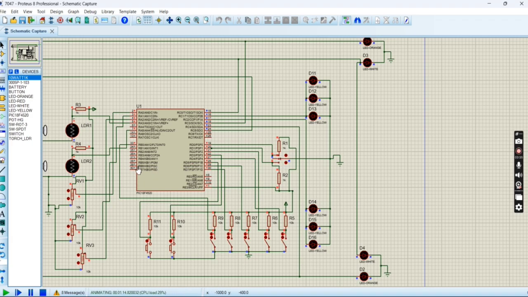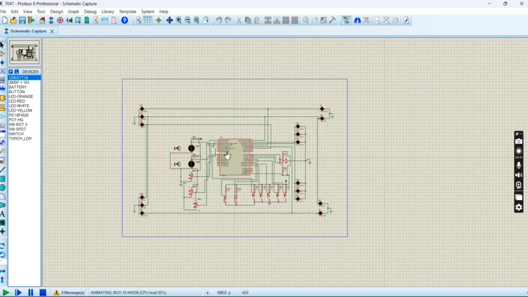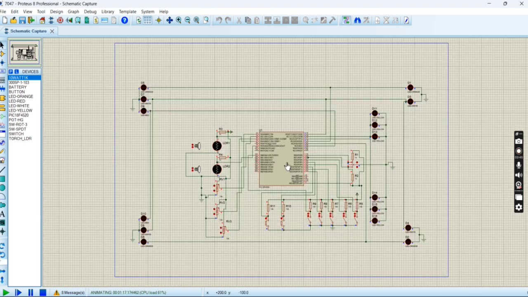So in this way, we connected these connections to the PIC microcontroller. This is the total circuit diagram. In this way, this project works. Thanks for watching.